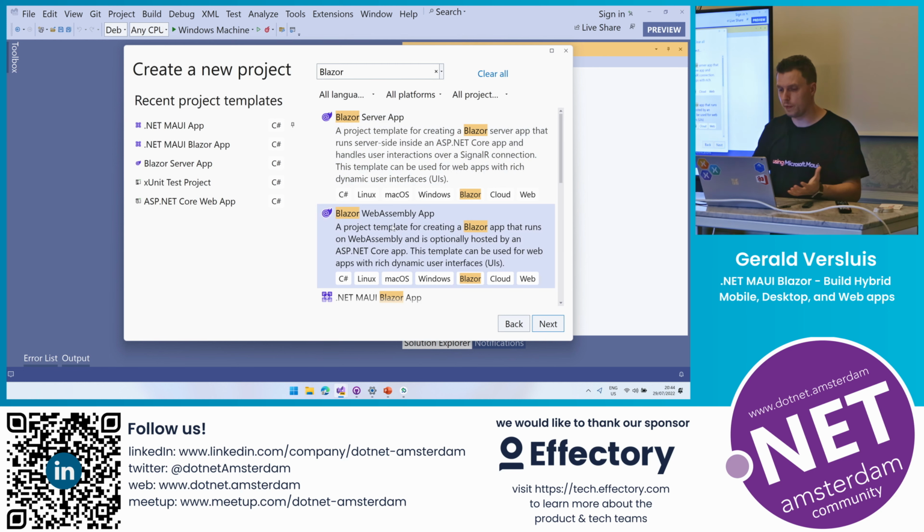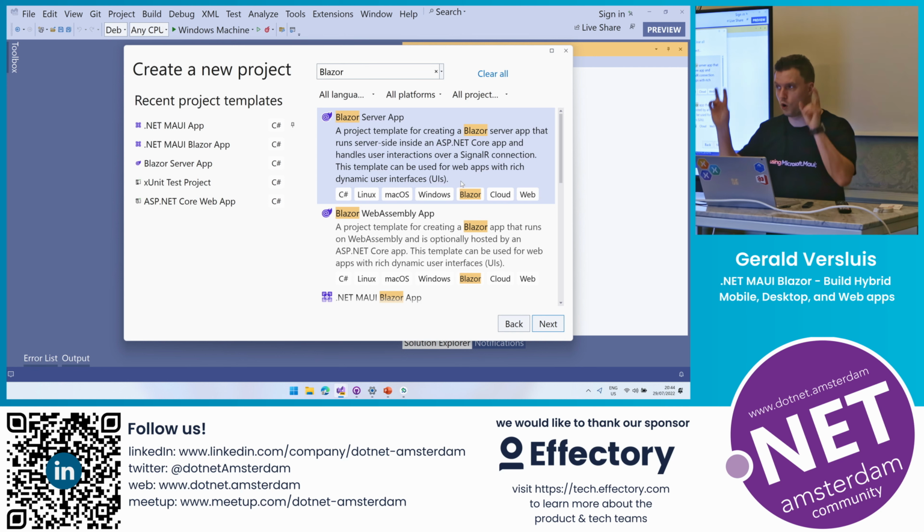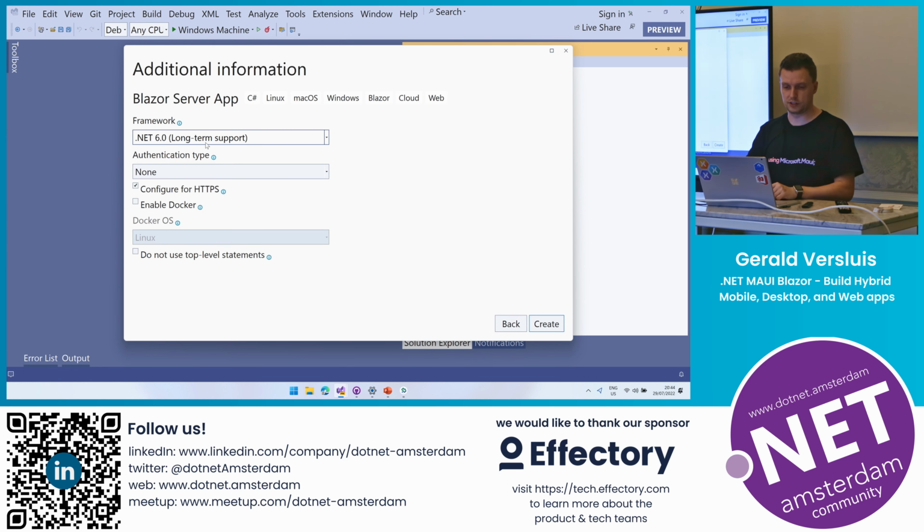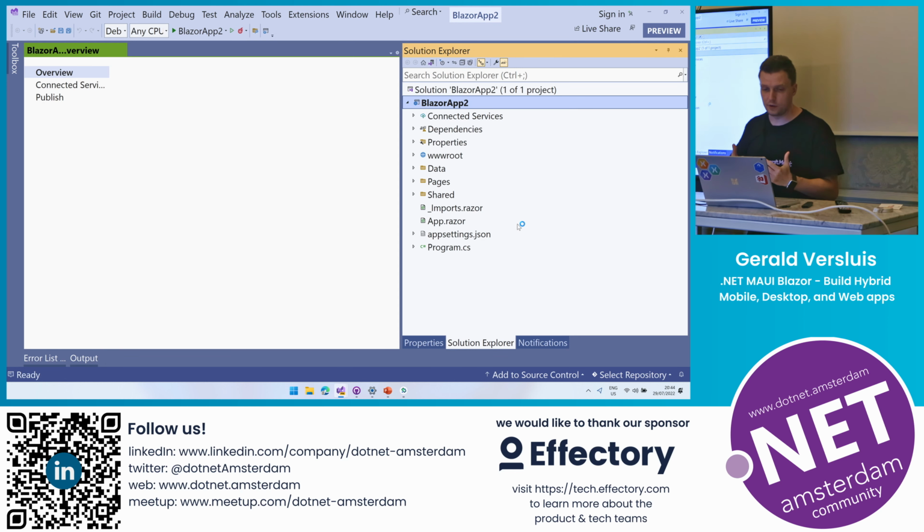We have server, we have WebAssembly, so we have those two different flavors right here. You can relatively easily switch between them if you choose the wrong one down the path, but it doesn't really matter which one we take here. Blazor App 2, .NET 6 sounds fine. Authentication, no thank you. Configure for HTTPS. Well, we're not animals, are we? So let's do HTTPS, and I don't know anything about Docker, so let's keep that off. And then we get a little web project, right?